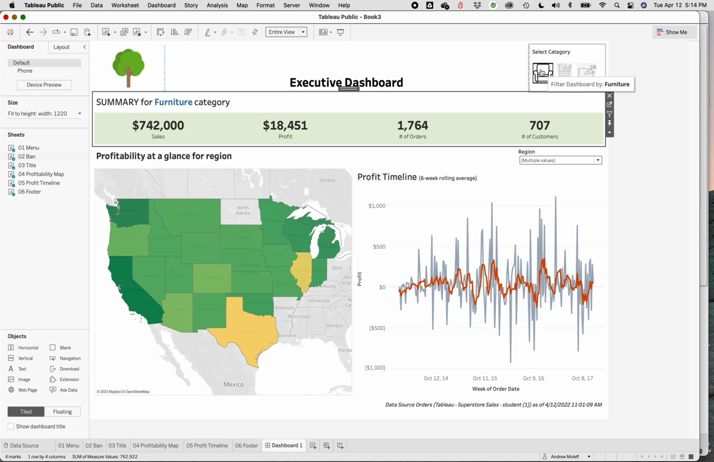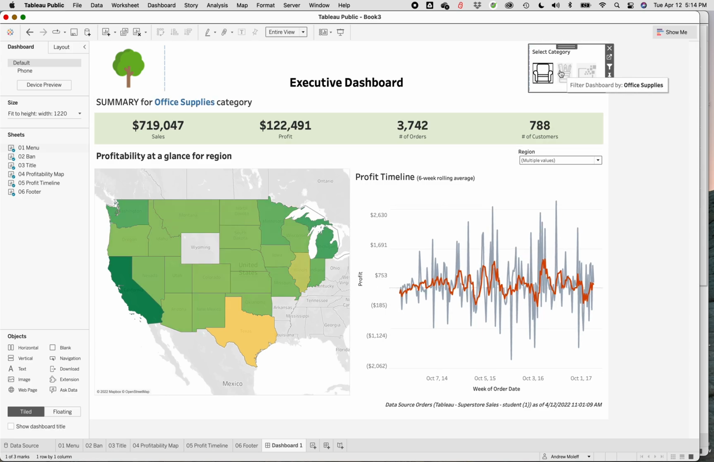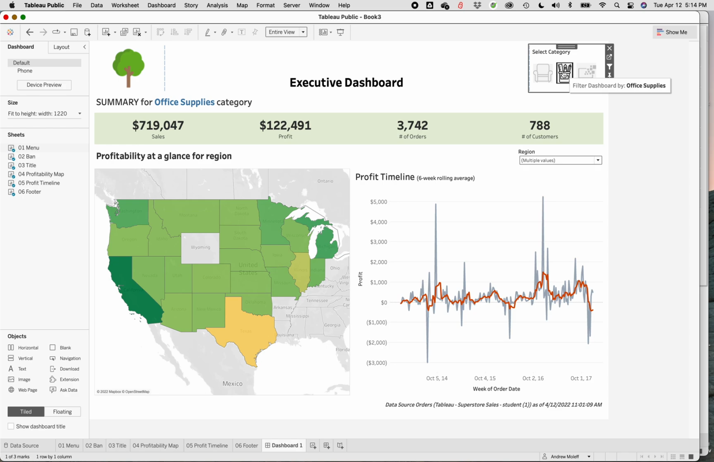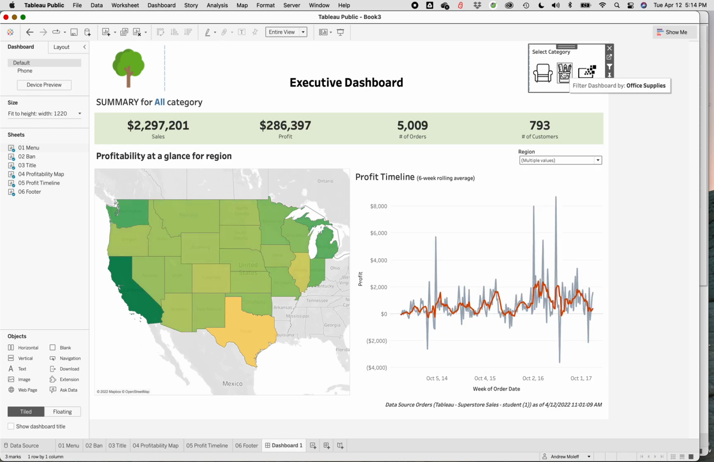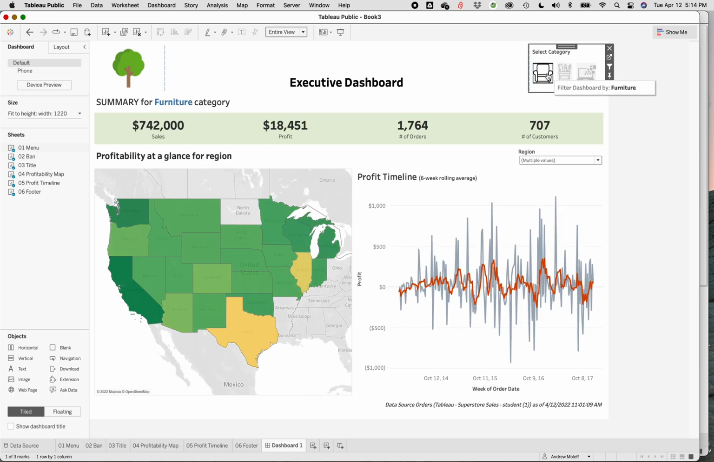Now, what we want is, what if we choose more than one category, or what if it chooses all? So I can double click this, and I've got summary for all category. We don't want it to say category, we want it to say category, or when we choose all, we want it to say categories. So now we're going to teach you how to do that.